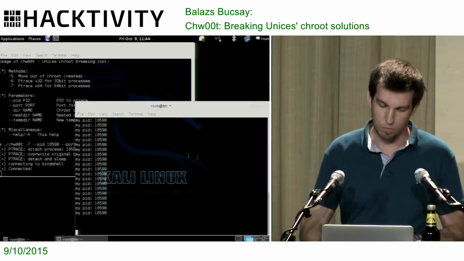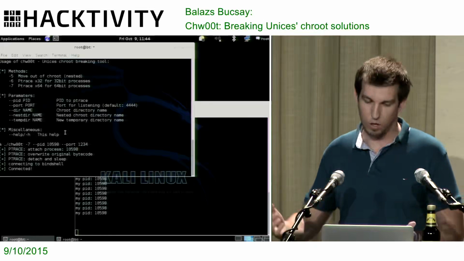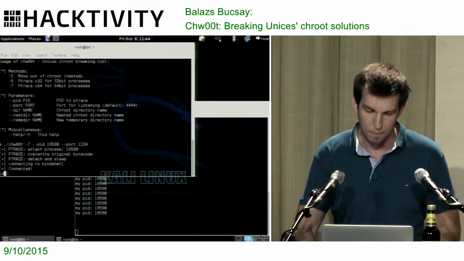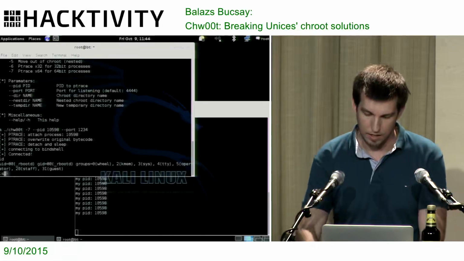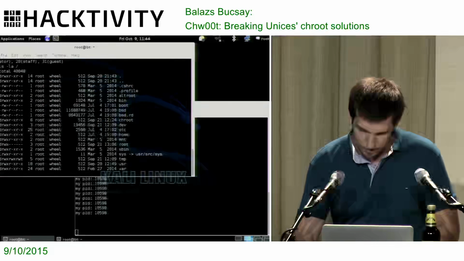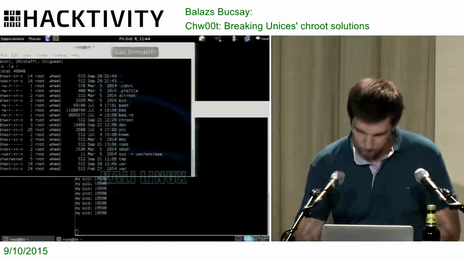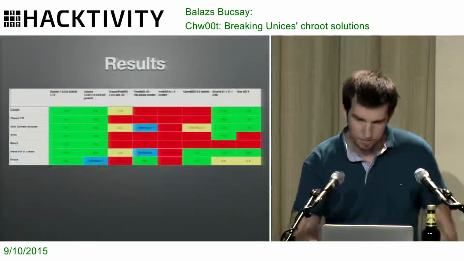I have a few modules in the Metasploit, by the way. And as you can see, it worked. I connected to that shell. So as you can see, I have my UID, my GID, which is 80, and I can access the root. So that's about that demo right now. And back to the presentation.